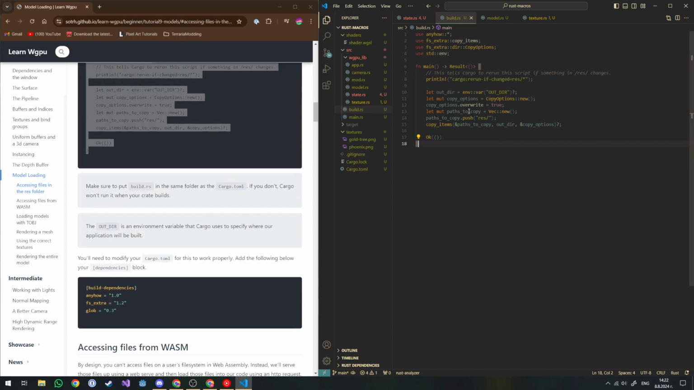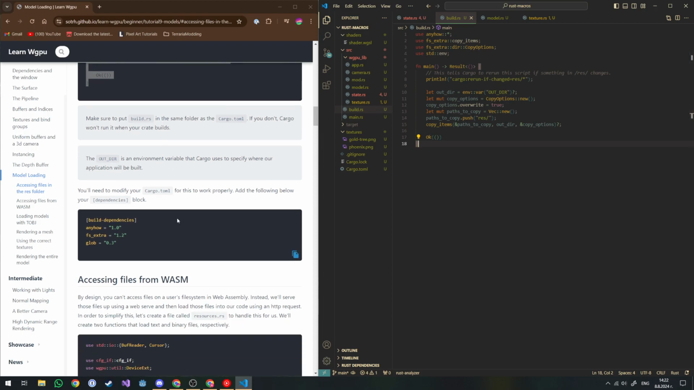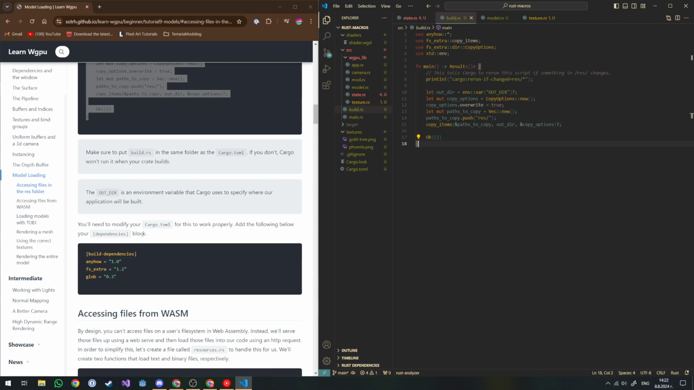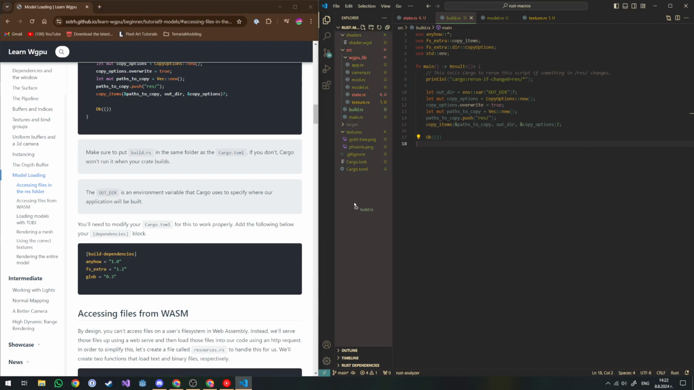What? Output directory, paths to copy, options. Okay, I think I understand what it does. You need to modify your Cargo.toml. Make sure to put build.rs in the same folder as Cargo.toml. Okay, so you need to put it here. Yep, move.